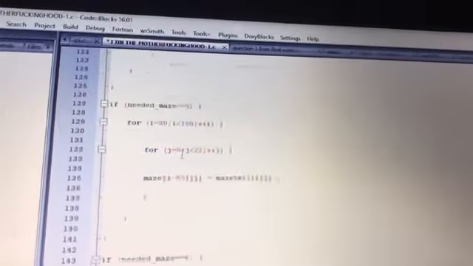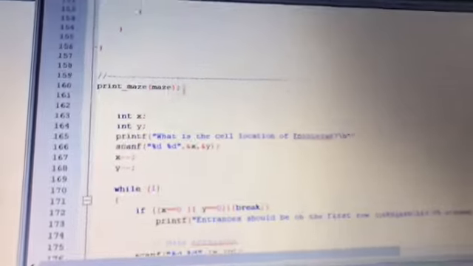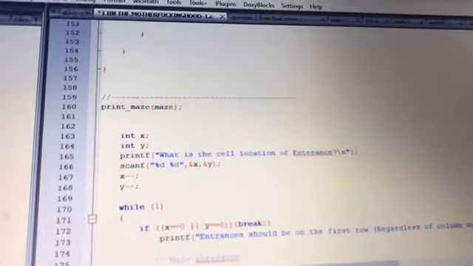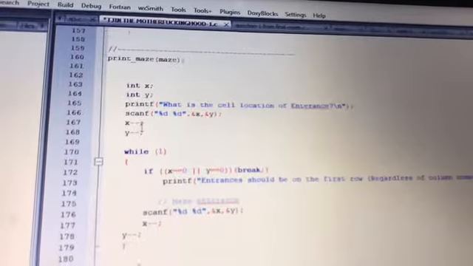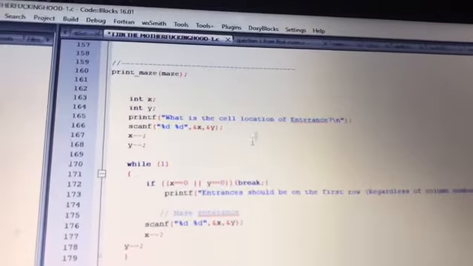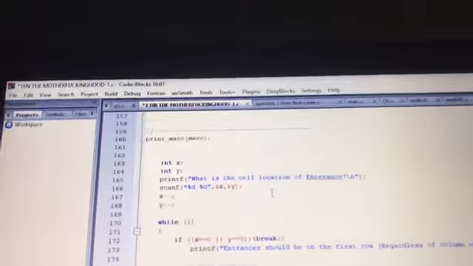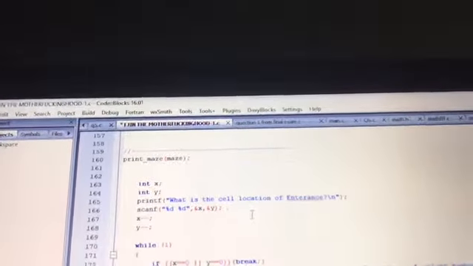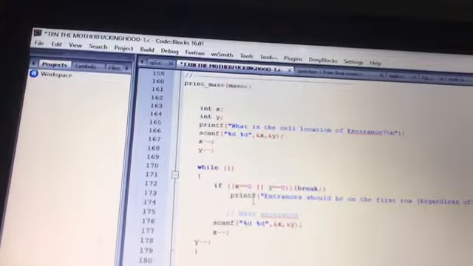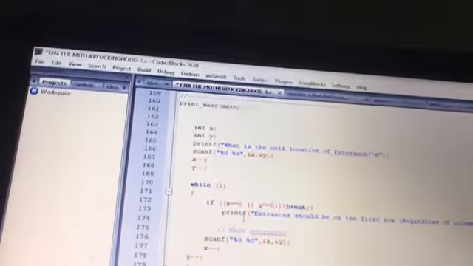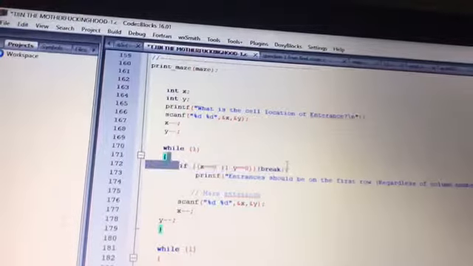And here is for the 4 and 5 and so on. And here we print off the maze by using a nested loop. I'm gonna show it to you later. Here we use a user defined function, asking the user what the location for the entrance is. Once you put the location for the entrance, it's gonna make sure that it is at the first column or at the first row by this if function.